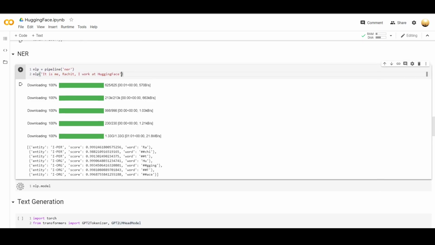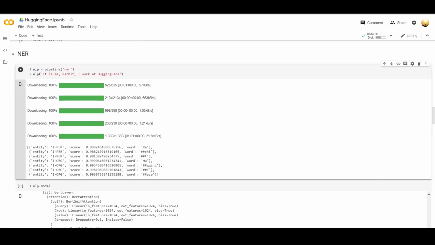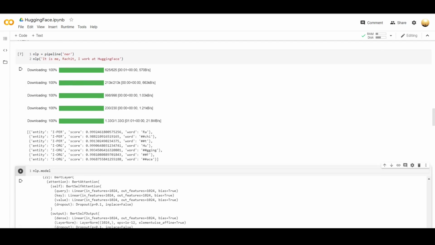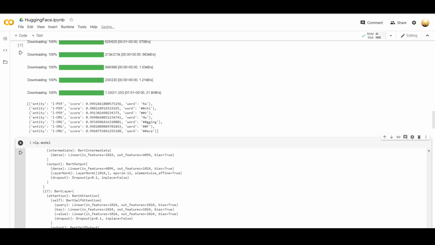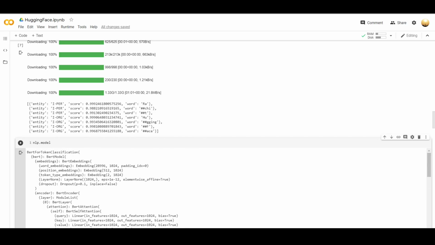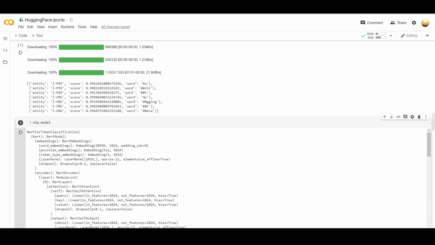And here it is. So it gives the right answer. It's classifying me as a person and this as an org. So it's doing well. So let's see the model which is being used to do this. So yes, you can see it's a BERT model in this case, and BERT model for token classification because it's a named entity recognition task.